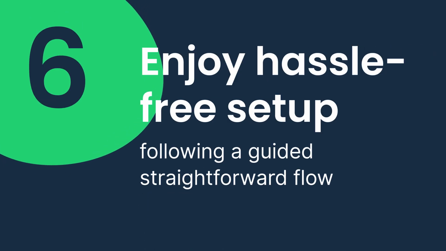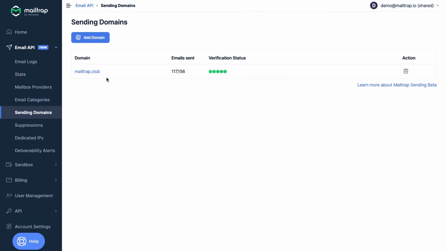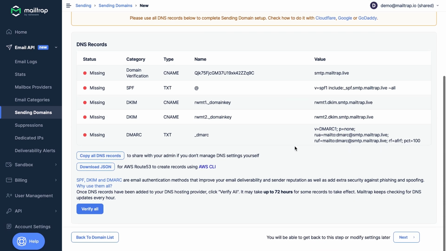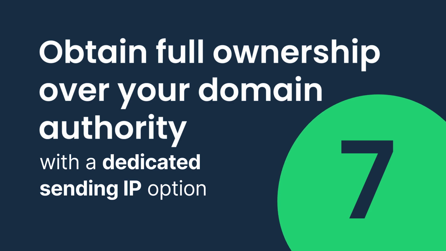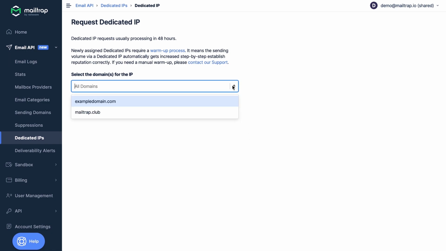And by the way, our domain setup process is not only straightforward, but also boosts your deliverability. Navigate to the sending domains, add it, grab the right DNS records that Mailtrap generates for you, and wait for verification. And yes, with Mailtrap Email API, you can apply for a dedicated IP since we know how much you care about your domain reputation.